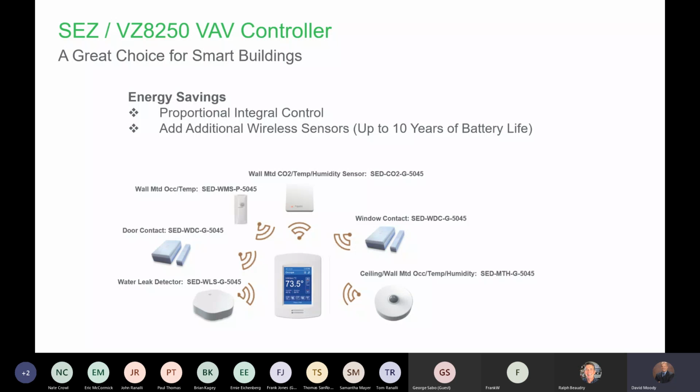So this slide here talks about all of the wireless ecosystem devices that we have that will communicate with this particular product. And again, these devices will talk to any 8000 series room controller. It's just a quick overview of the different things that we have: the wall mounted occupancy temp sensor, and then there's a ceiling mounted one at the bottom right. It's important to understand that they're not only an occupancy sensor, they also have temperature and humidity built into them, right? So it's nice to have.